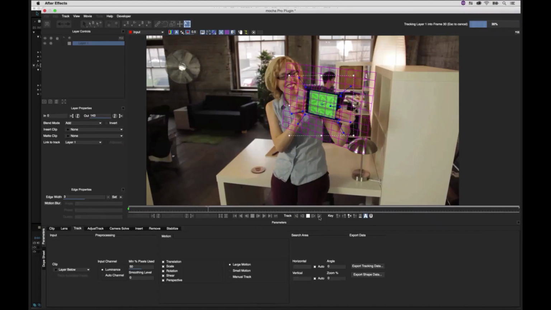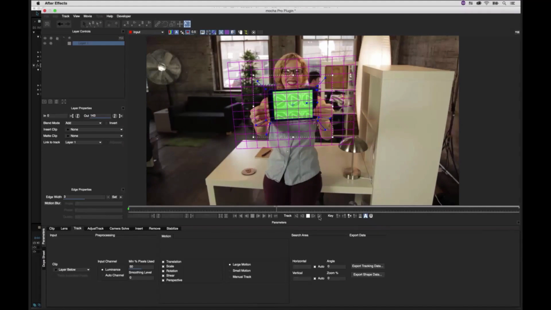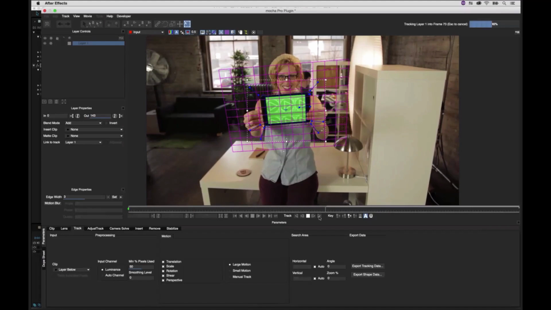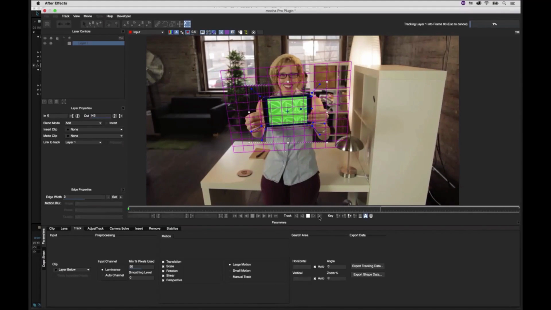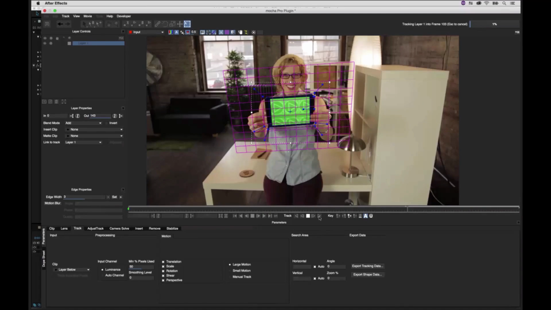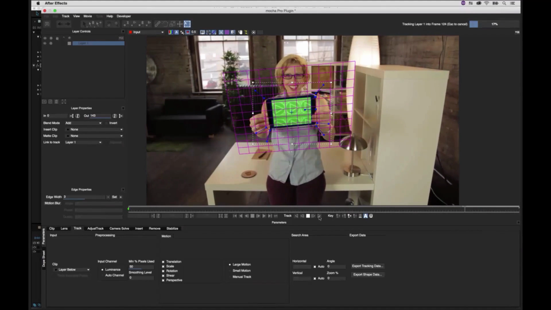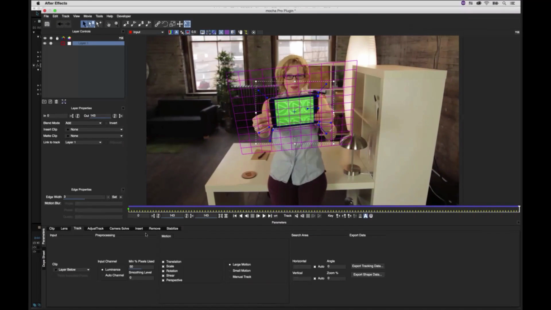Now, another reason that Mocha is tracking this super fast is we've made some GPU improvements. That means we have a GPU tracker, and it does a little bit better job of using the GPU to speed up your track, which is to say it starts to fly. Now, once we're done with this track, we can take this tracking data and we can start to apply it using the insert tools.